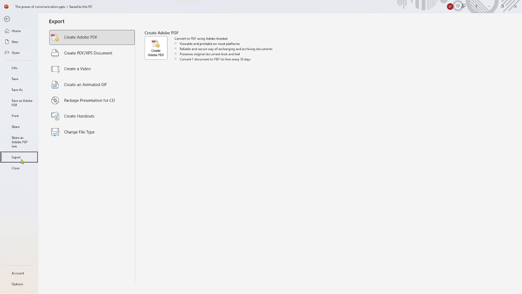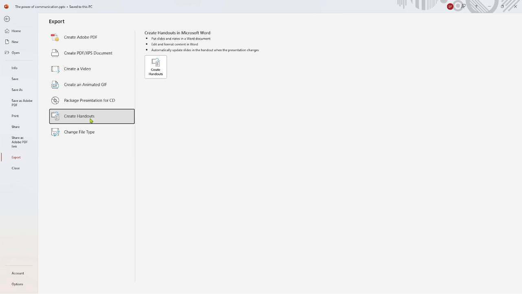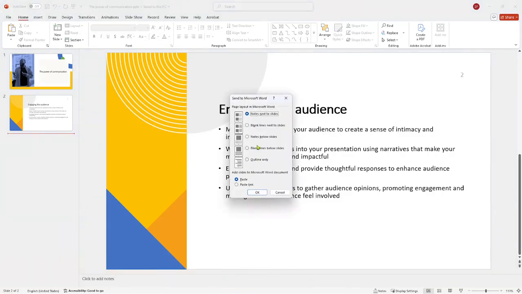This will reveal further options, including one labeled Create Handouts. Click on Create Handouts, which is typically situated on the right side of the panel. After selecting Create Handouts, look for the Create Handouts button once again centered on the following interface screen. Once you've located it, a new dialog box will emerge named Send to Microsoft Word.